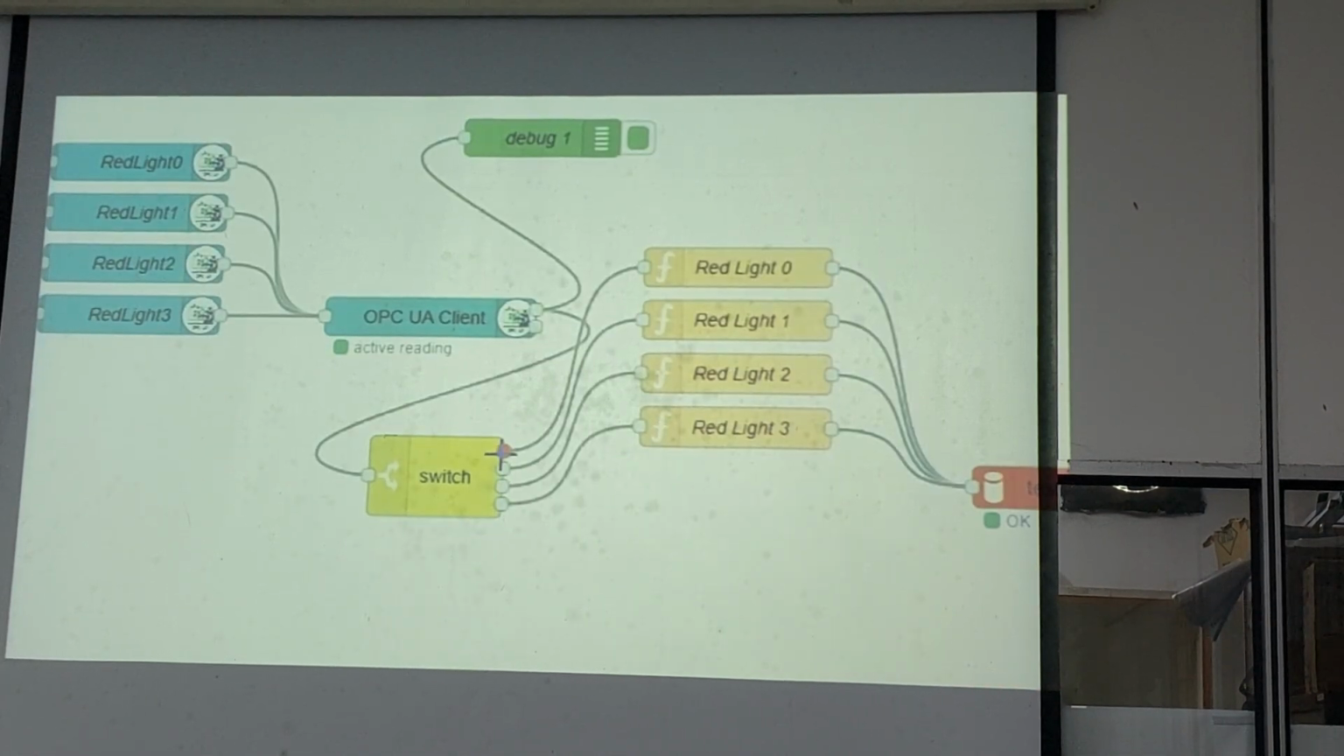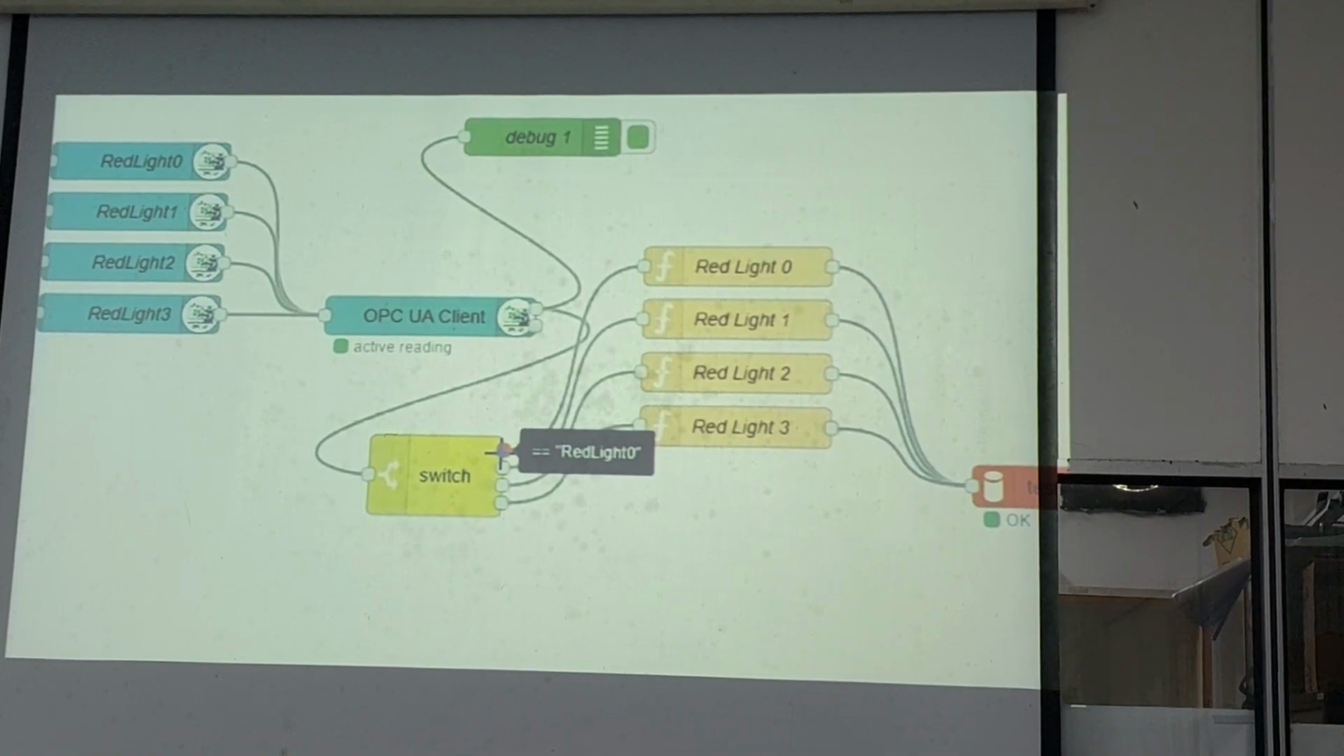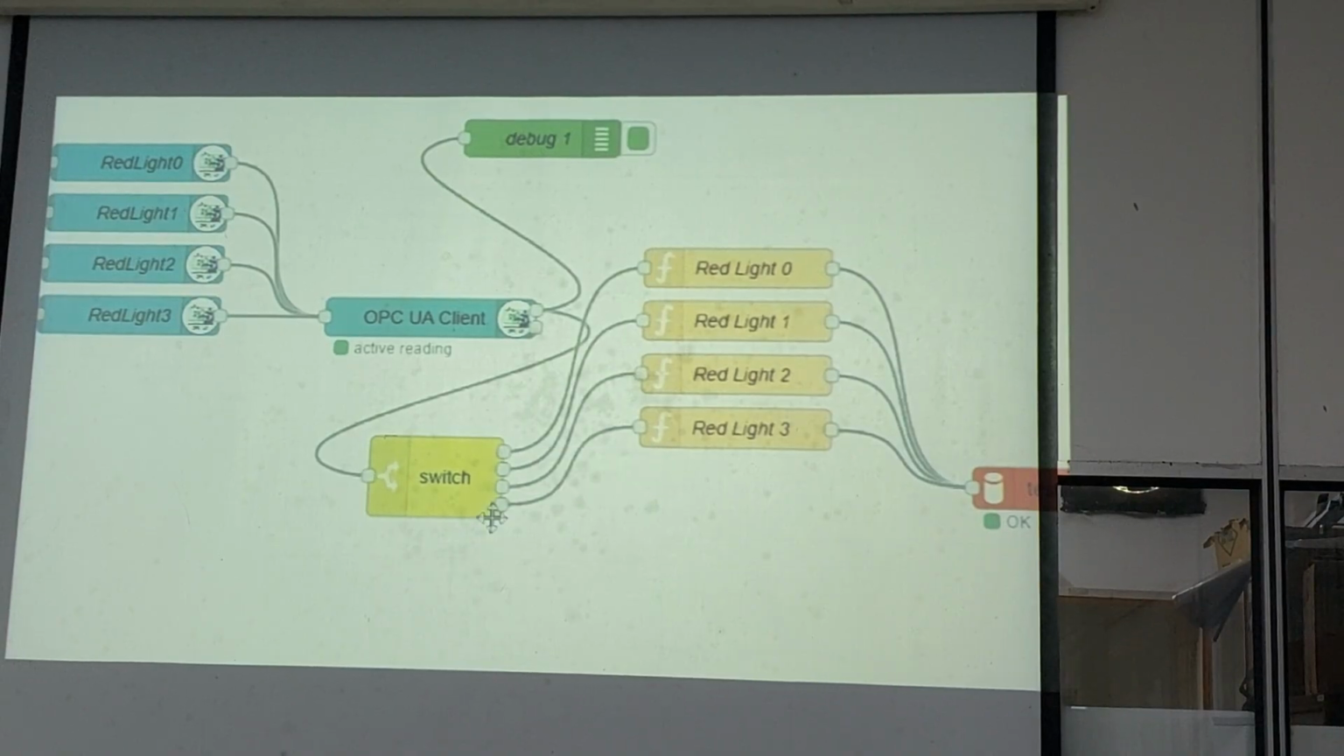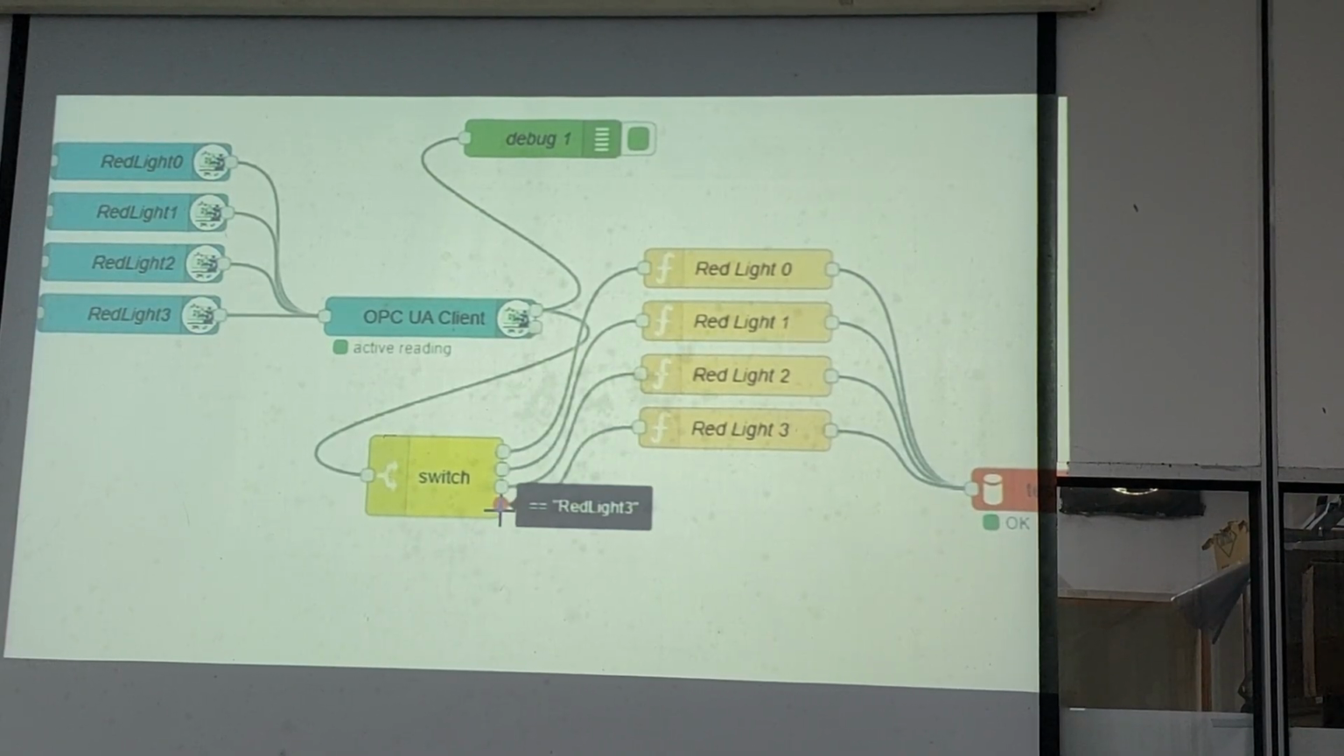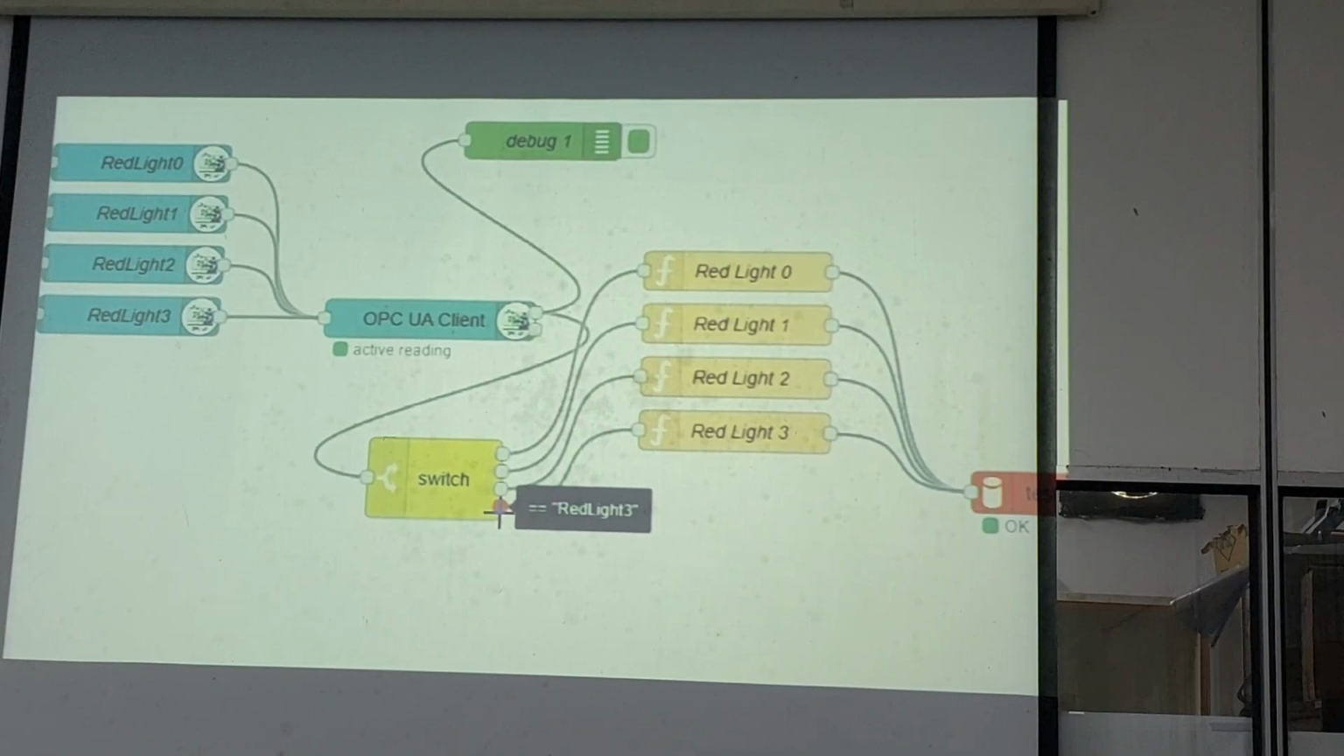Then the switch here actually separates into individual data ID. Okay, red light 0. So red light 0 is the first output, red light 1 is the second, this one is red light 2, and after that red light 3. Okay. So you do not want other integers to go into the first one. Just only red light 0. So that you can store the red 0 database. If not, you read wrong information, read wrong data.